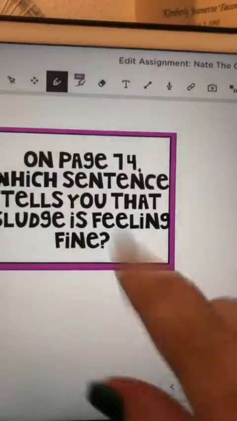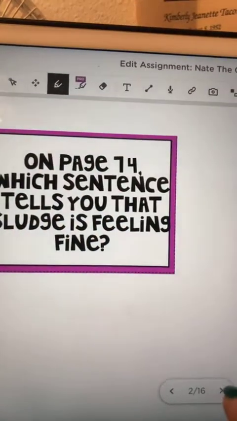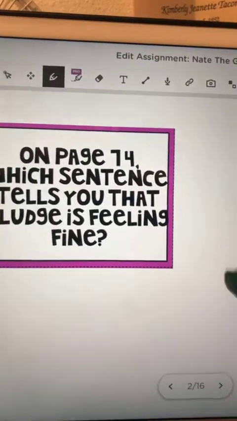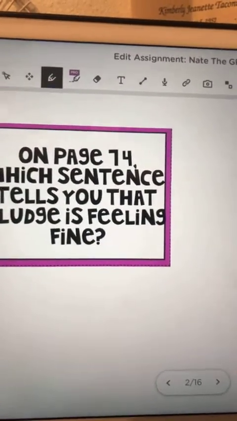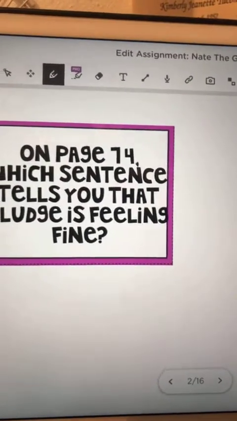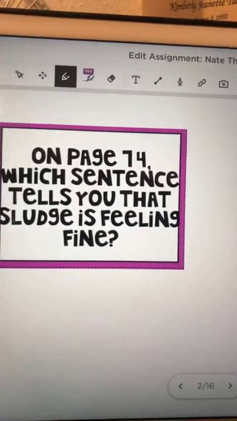So on page 14, they can actually take a picture of page 14 and then add it right here, and then they could underline which sentence tells you that Sludge is feeling fine from the Nate the Great story, because they all have that book.